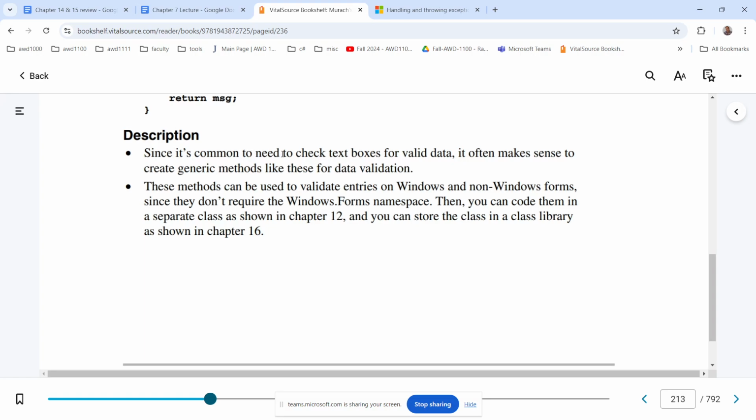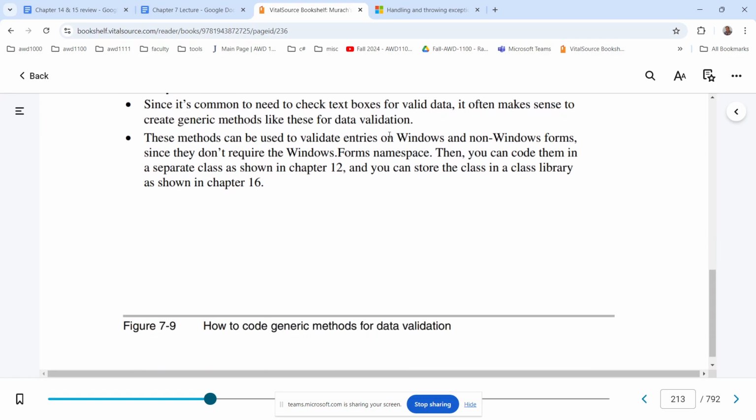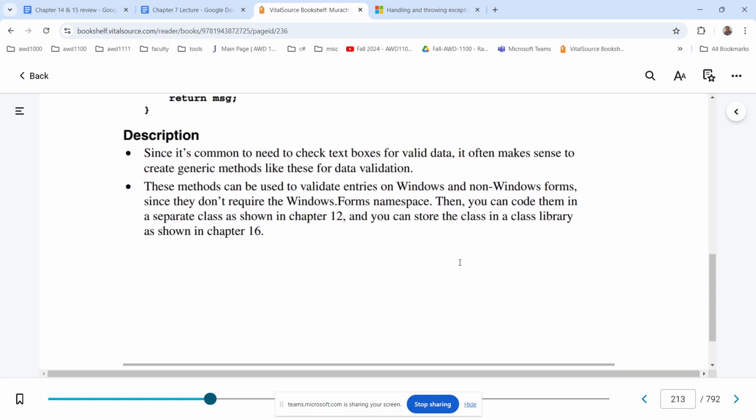Since it's common to need to check text boxes for valid data, it often makes sense to create generic methods like these for data validation. These methods can be used to validate entries on Windows and non-Windows forms, since they don't require the Windows Forms namespace. Then you can code them in a separate class and store the class in a class library. So this is probably a really good idea, and in most projects you're going to have some validations available to use.